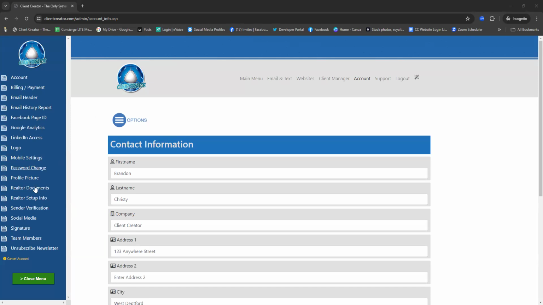Okay, so that covers the Real Order document section. Realtor setup takes you back to what we covered last week, where you upload your social media, your profile information, your marketing, all of that stuff. So that just takes you right to that link.